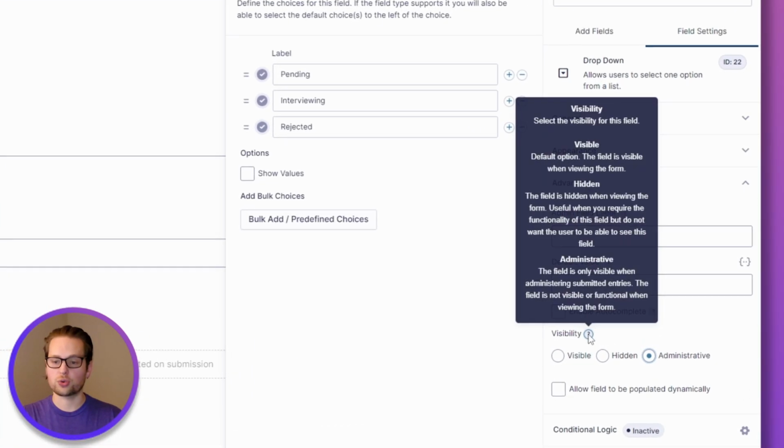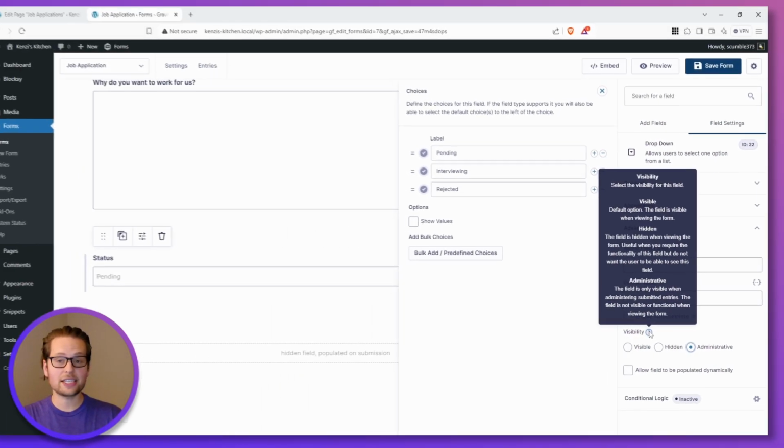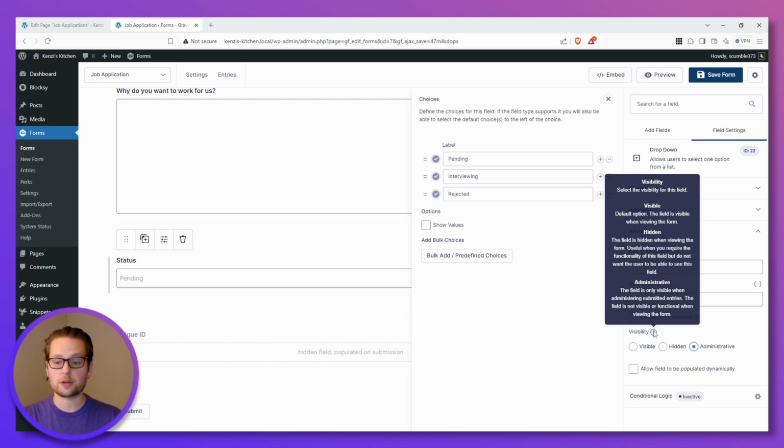And if we hover over the tooltip next to Visibility, we can get some more information on these options, specifically Administrative. The field is only visible when administering submitted entries. The field is not visible or functional when viewing the form. Technically, this isn't what we want either. We don't want to just be able to view and edit the Select dropdown when we're looking at our entries. We want our HR department to be able to view and edit this dropdown in that nice entry blocks table that we just made on our job applications page.